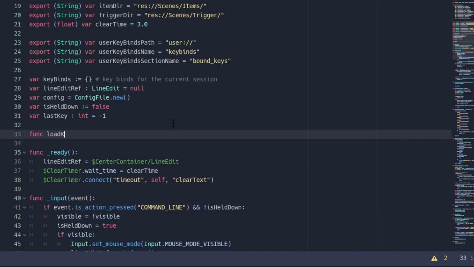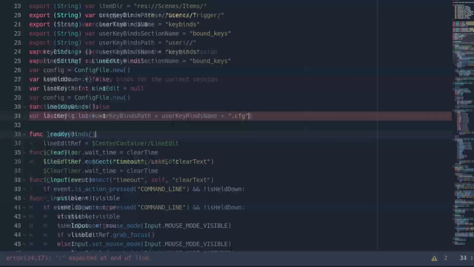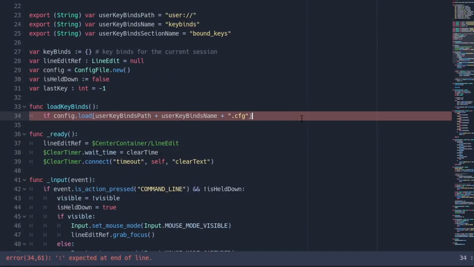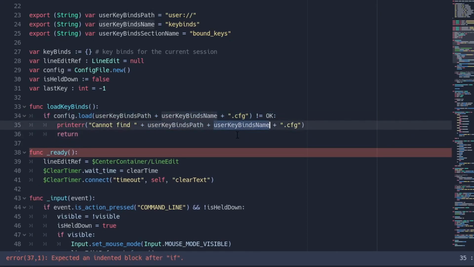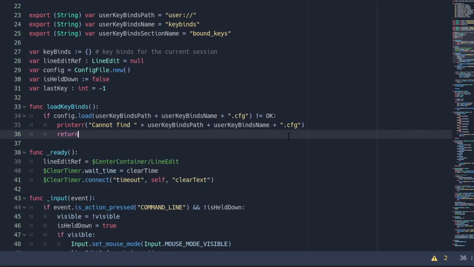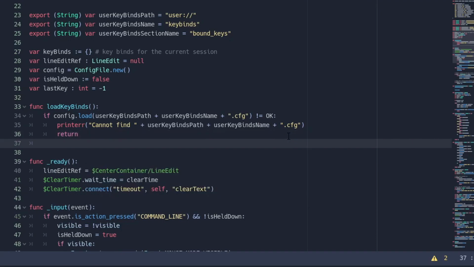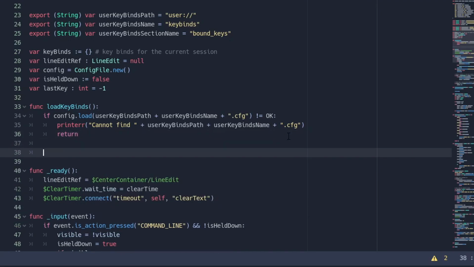To load the saved bound keys, we're going to make a function called load keybinds. In the first part of the function, we're going to use the config file's load function with our full path to the config file and check if the status returned is okay. If it's not, then we'll return out of the function. Whether or not you want to print out an error is up to you though, because this may or may not be seen as an error the first time the player boots up the game, as a config file may not be created yet. Here though, for debugging purposes, I will print out an error.